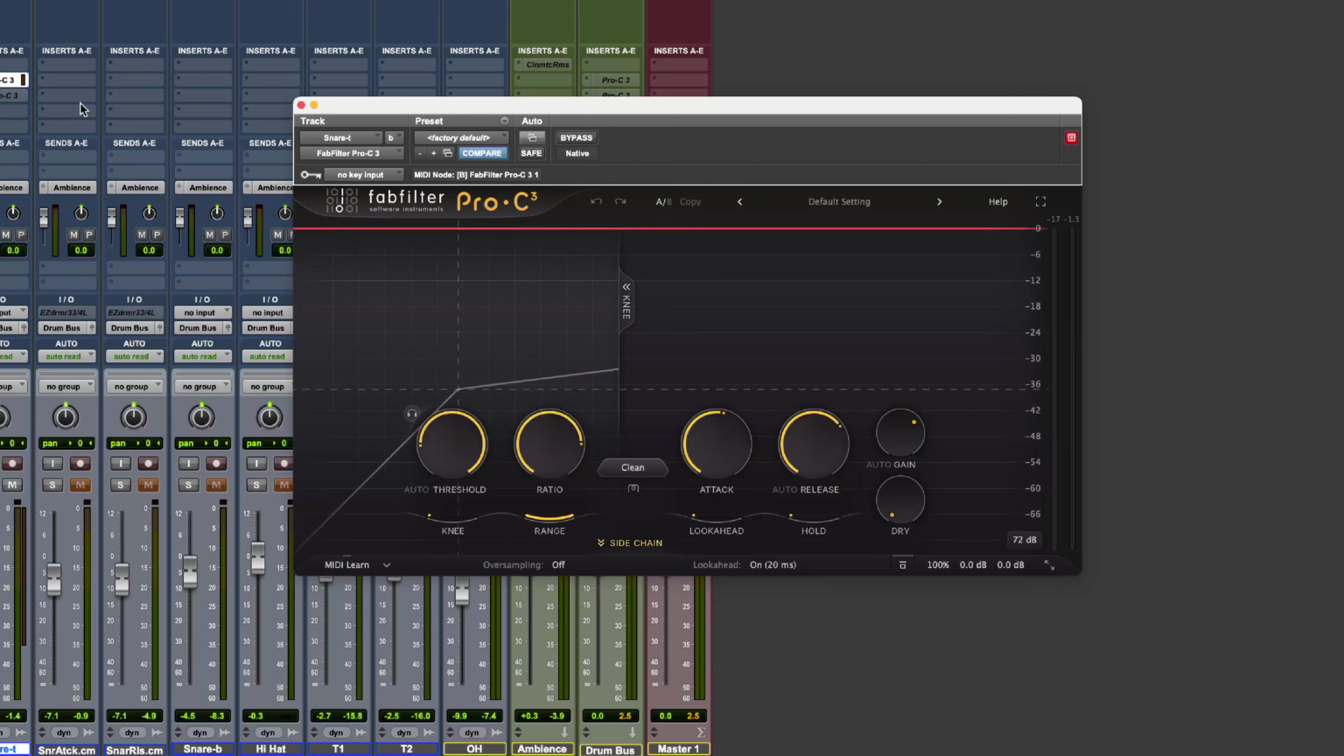Hi, this is Luke for Production Experts, and this is how compression, attack and release controls can affect drum sounds. Slower or faster attack times can be used to exaggerate or diminish the transient component of a drum sound.